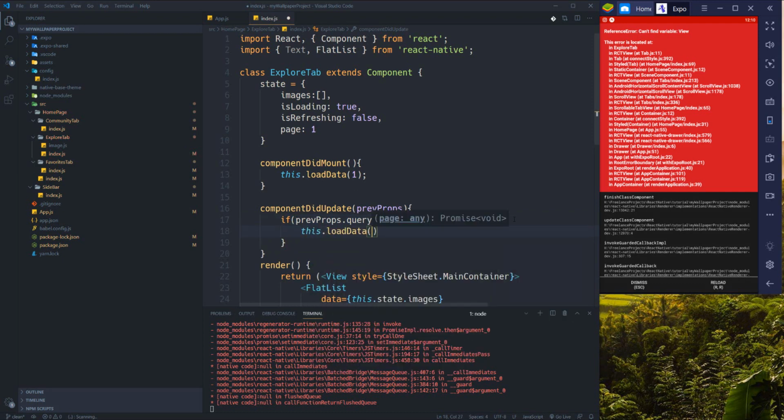Actually, the query will come from the search bar, and when the user types something into it, we automatically update this component, and we check what the previous query was and what the new one is. And if they are different, it means that the user typed something, so we need to invalidate our data and get new data from the server.